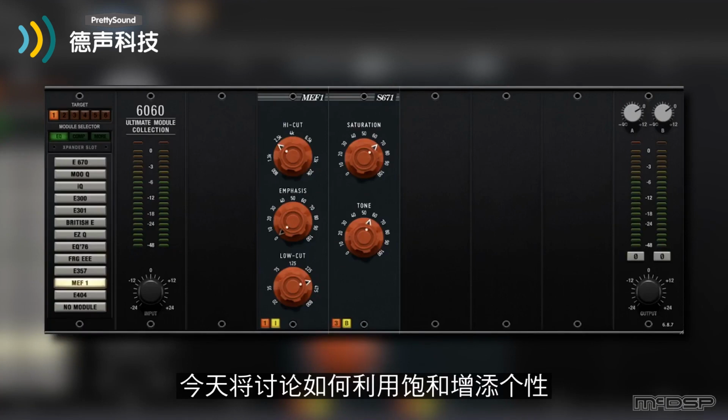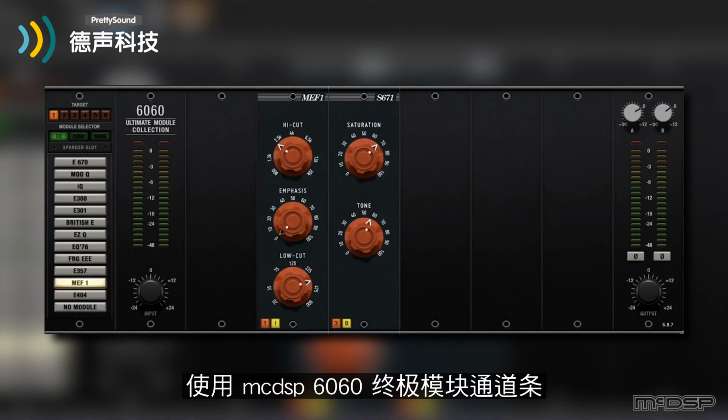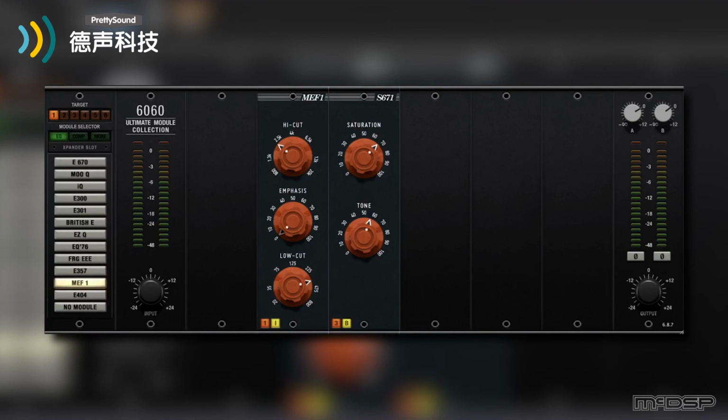Today we'll be talking about ways to utilize saturation to add character to a source by using the McDSP 6060 Ultimate Module Collection. Let's get into it.